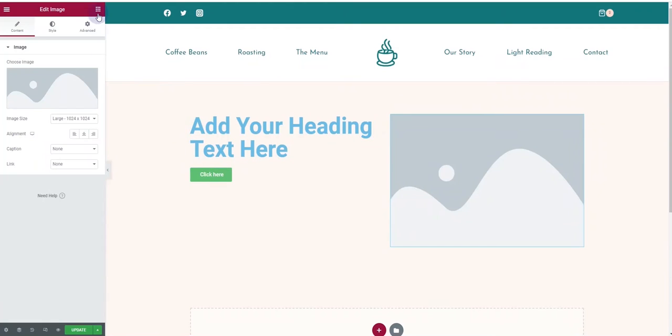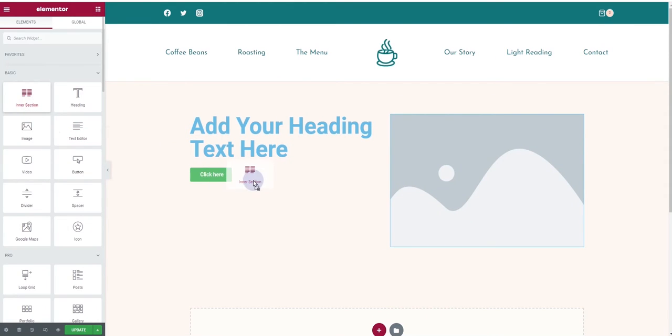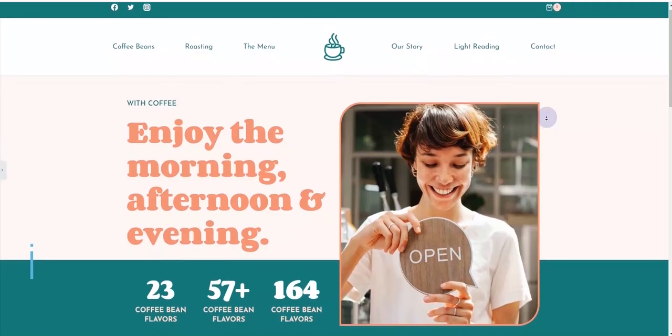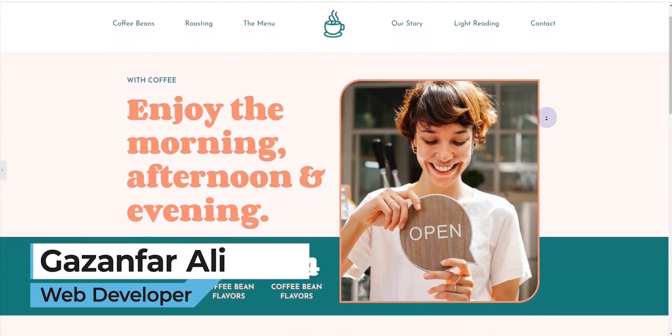But one of the problems with them is that if I insert the inner section here, and if I again try to insert the inner section within this, that was not possible. That is completely, very easily possible with Elementor Container. Elementor containers are the newest way of creating websites using Elementor.